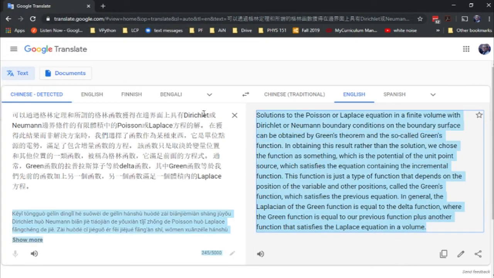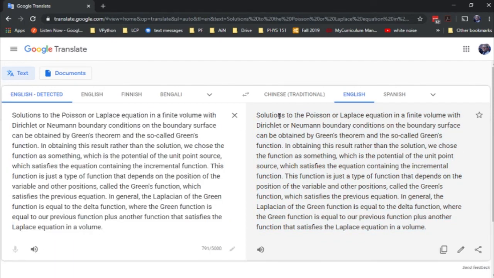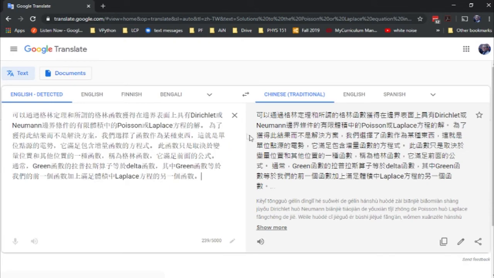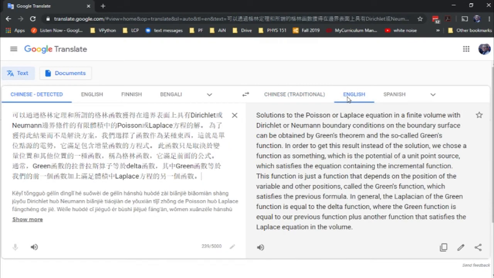Okay, let's switch it back now. Let's change it back. Okay, so let's go copy paste into Chinese. I have no idea whether the Chinese are the same. Copy paste. Go back to English. Solution to the Poisson or Laplace equation in a finite volume with Dirichlet or Neumann boundary conditions on the boundary surface can be obtained by Green's theorem and the so-called Green's function.